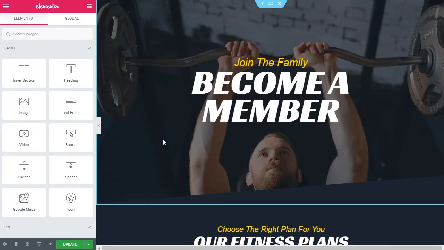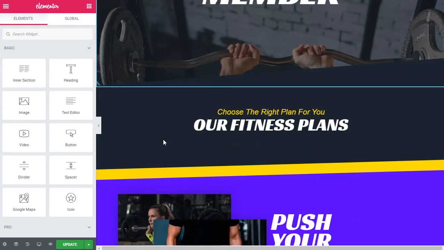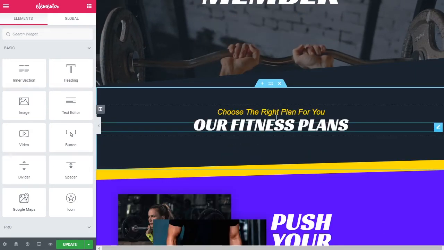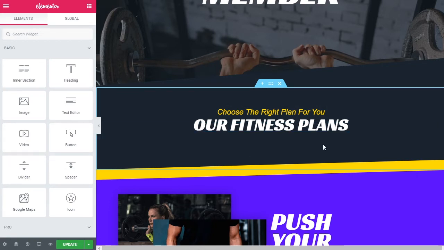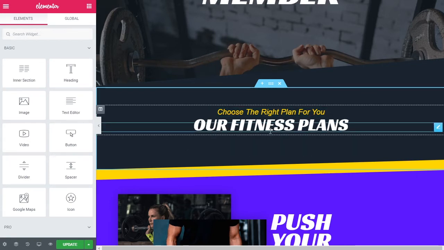So this is a template that I just brought in from the Elementor library. It was one of their pre-made templates. The page that you create, you can bring in a template from there yourself, or you can create your own and then put in the pricing table where you want it to display. So if we take a look at this page and I scroll down, here we have the Choose the Right Plan for You, and it's our fitness plan.